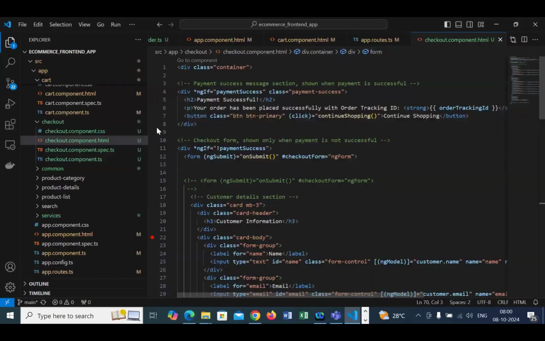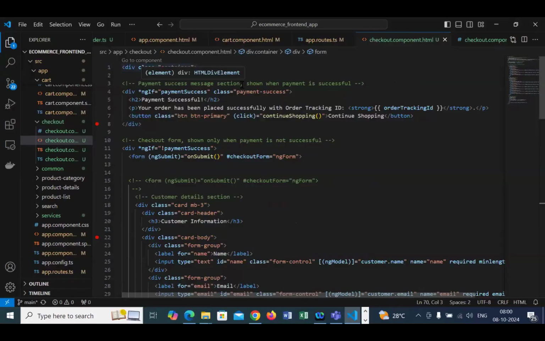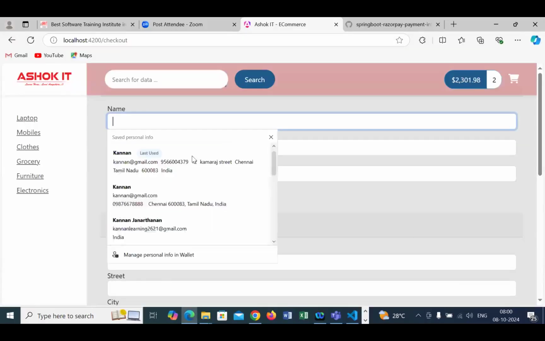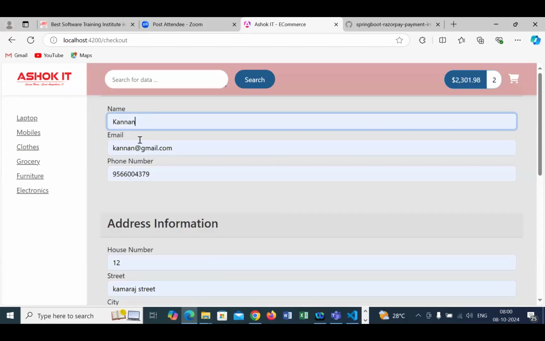Now this checkout component HTML screen is ready to get the data, my input data, user data. Okay, don't look at this as of now. So here I'm filling the customer details. I'm filling again, we can do it one by one. I'm getting it from the cache.